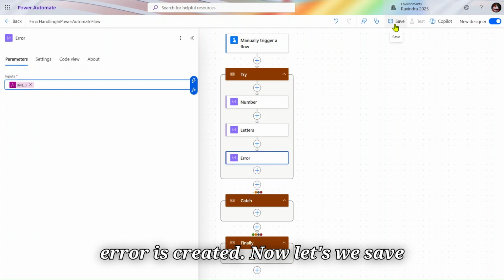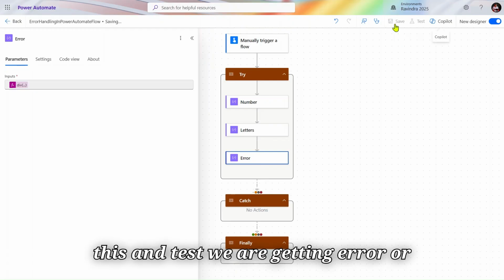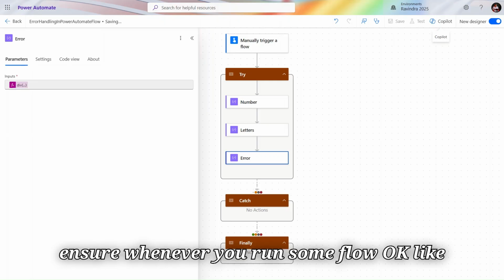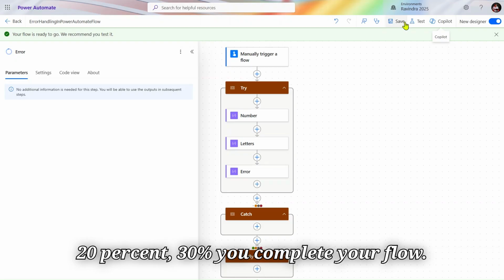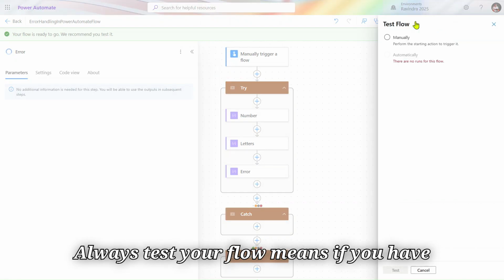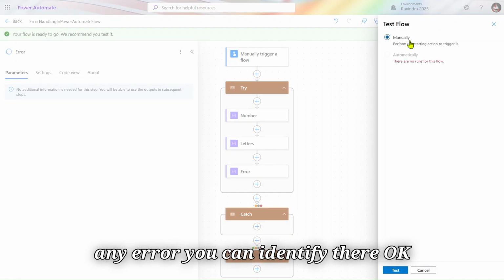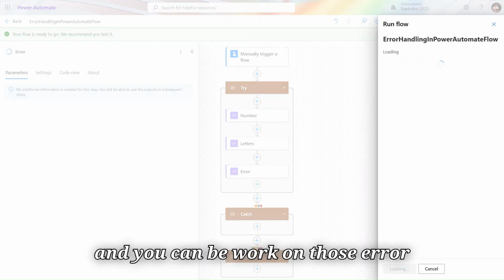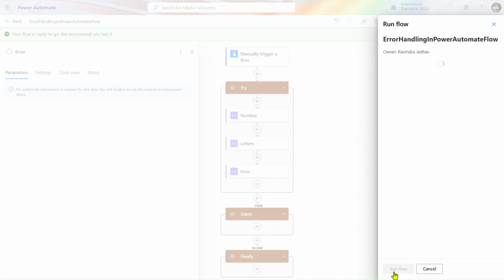Now let's save this and test whether we are getting the error or not. Always try to ensure that whenever you build a flow, once you complete 20 or 30 percent of it, you test your flow. That means if you have any error, you can identify it there and work on those errors immediately.